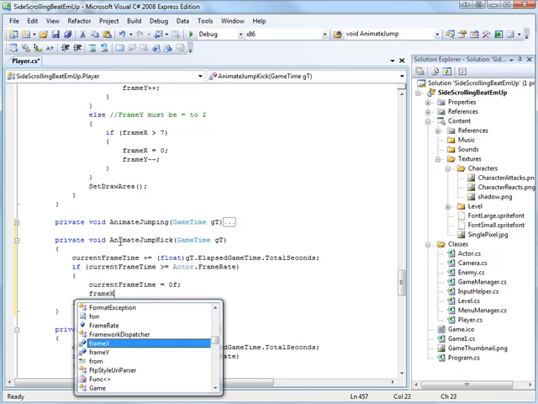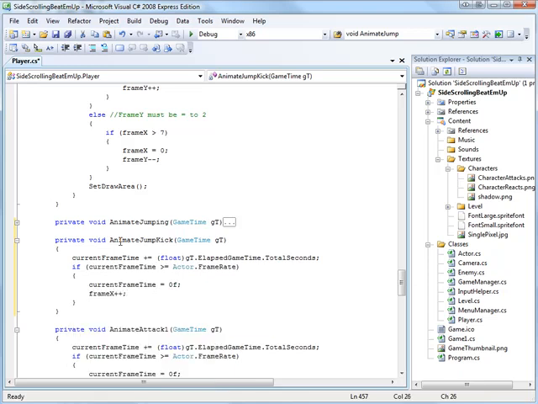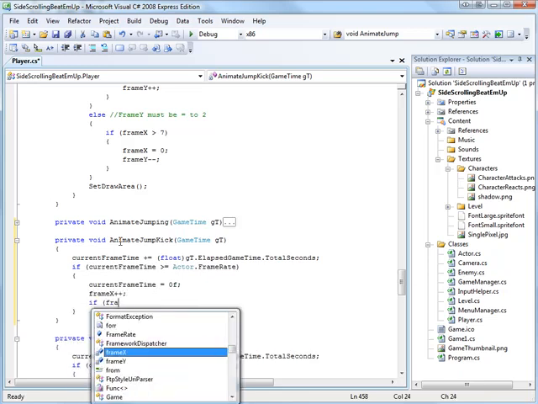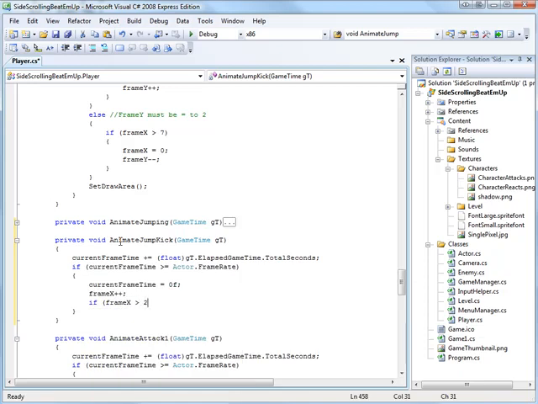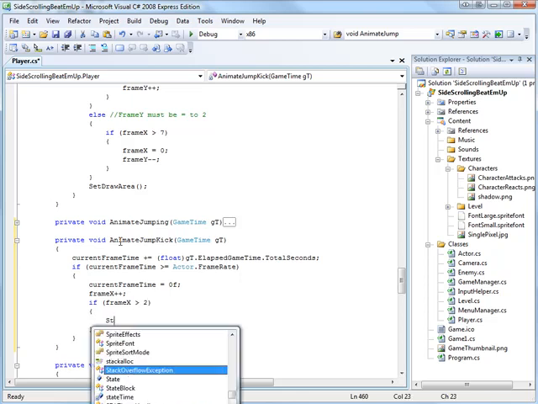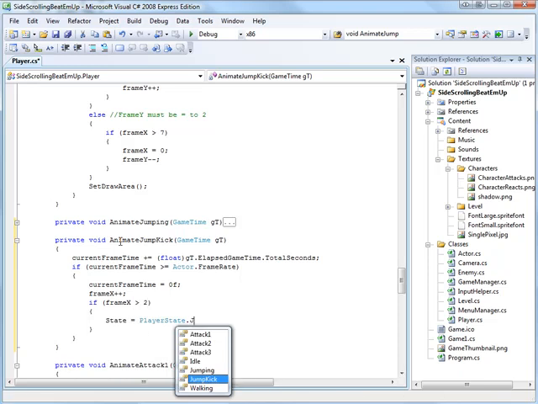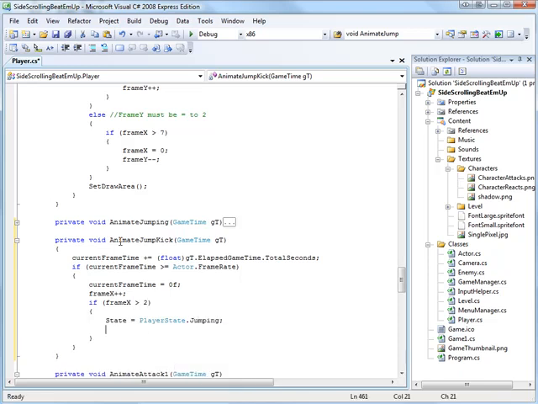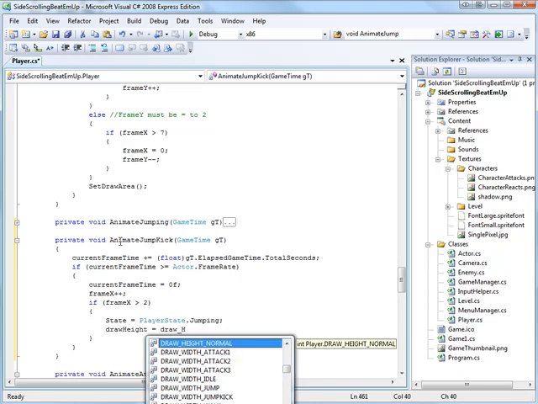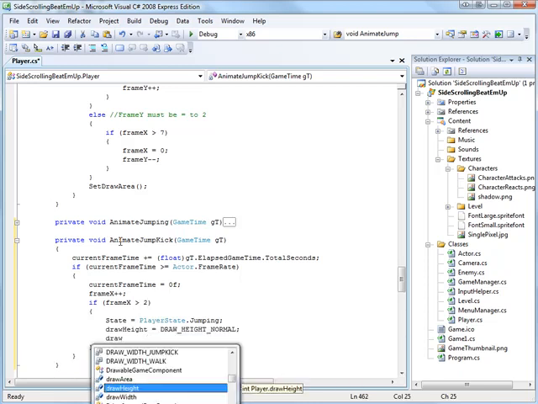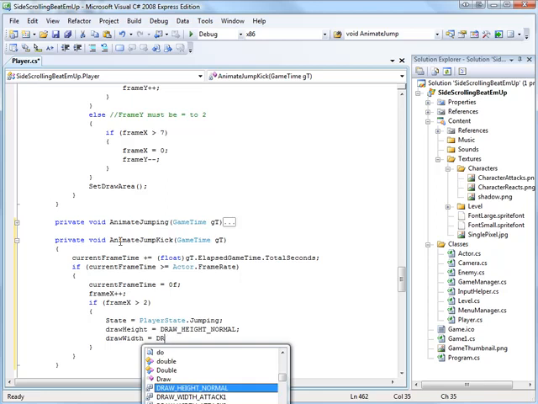Our frame X gets plus. And now we check if frame X is bigger than 2. What do we want to do? We want to just set ourselves back onto the jumping state and make sure we're ready to land. So we'll put state equal to player state dot jumping. Our draw height is equal to draw height normal. Our draw width is equal to draw width jumping, or just jump.